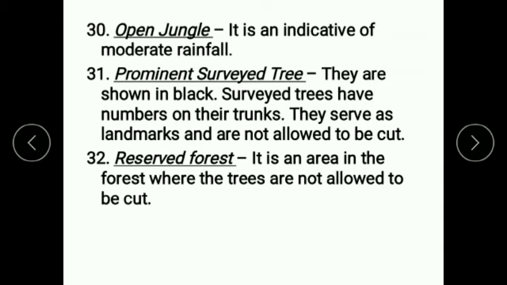Next, prominent survey tree. What is that? They are shown in black. Now in your topographical map you will see survey trees that can be clearly seen in green color, but some of the trees you will find are black in color and thicker than the normal green survey trees. So this is the prominent survey tree. They are shown in black color always.